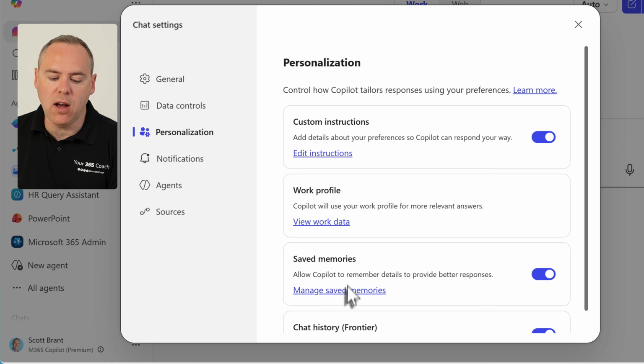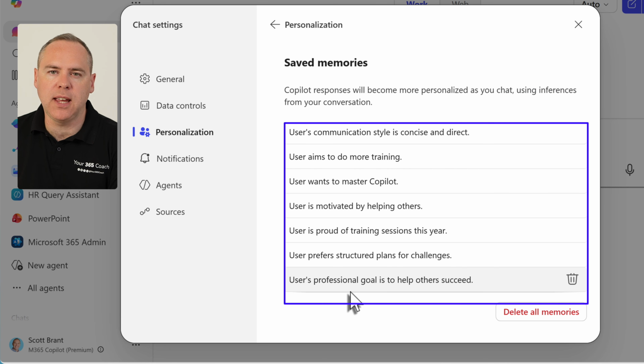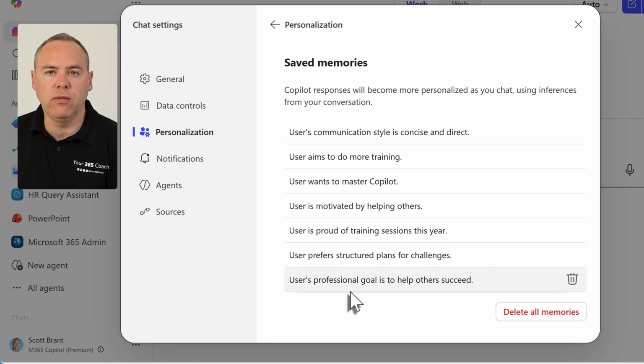But Copilot is not just limited to custom instructions. The other option are Manage Saved Memories. And you can see here I already have a number of saved memories that Copilot has built up over time. But there's a shortcut for you to set up some memories to help it also respond to you in a way that you would like.